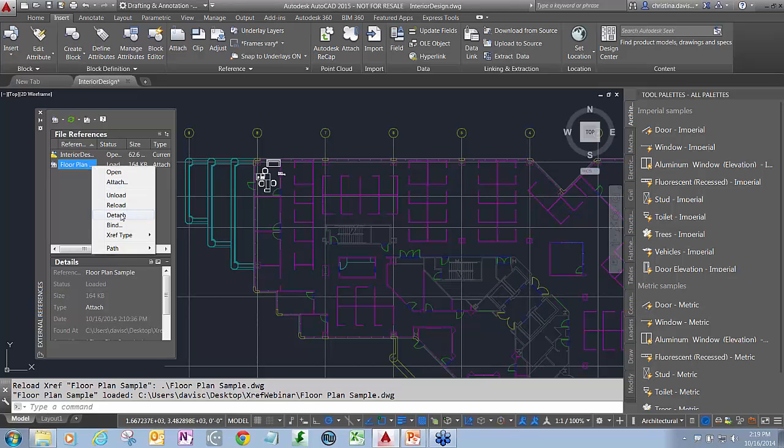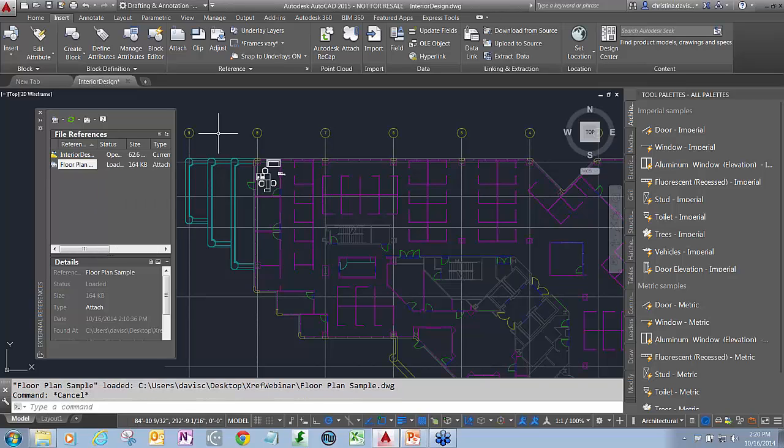The other thing we have is detaching XRefs. So right now our floor plan is attached to our interior design and they travel together like buddies. But if I no longer needed it, maybe you referenced it just as a reference. You needed to just see something for a moment and now you don't need that file attached. I can detach that.